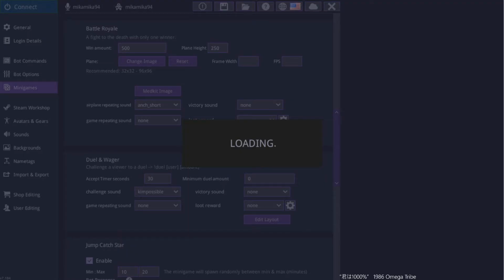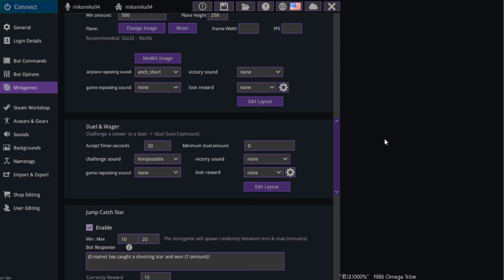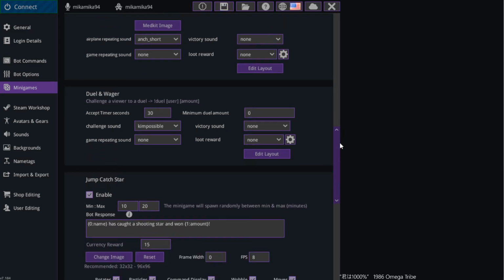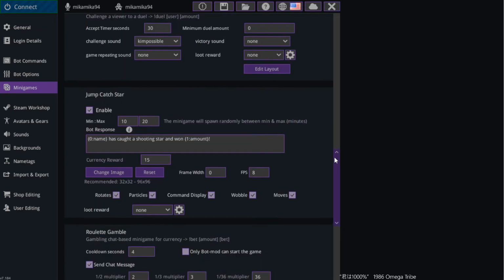We're gonna save that. This is the save button up here. Anytime you make a change you want to hit that button. You can also have a loot reward, which is essentially the same thing. I don't have anything set there.